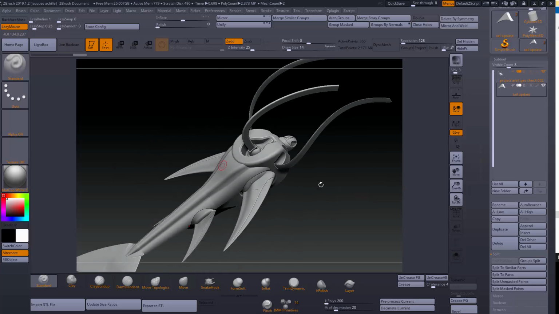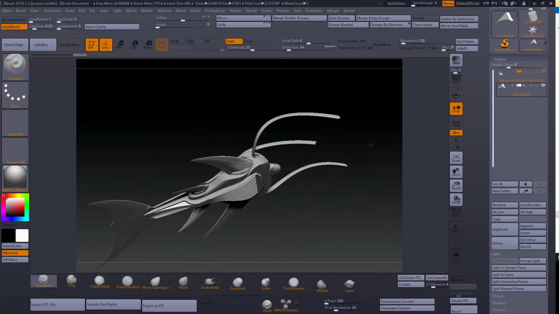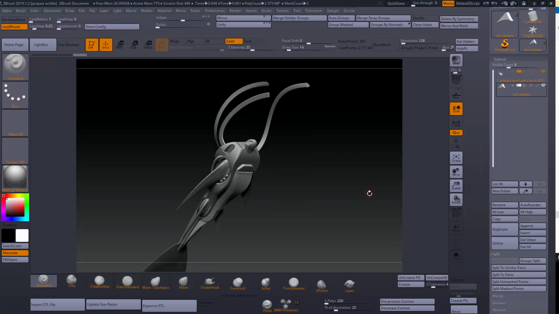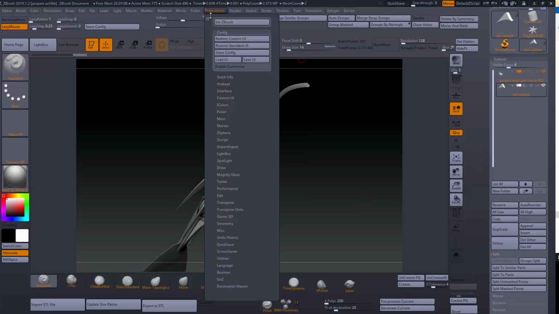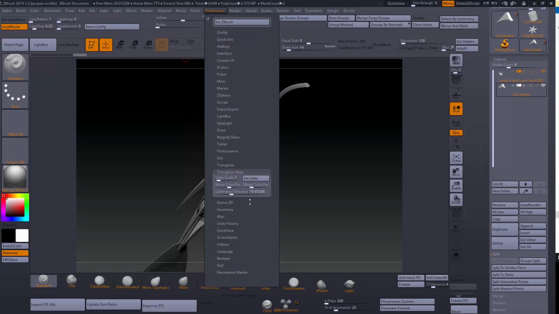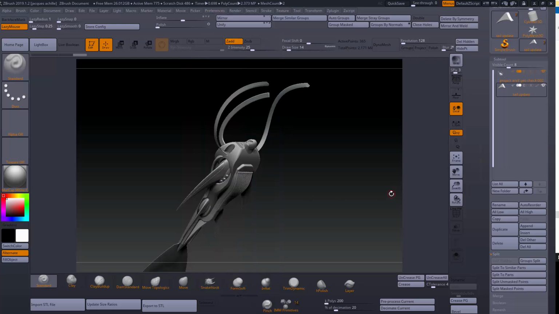And there's a few 3D print tools that I use now that I will probably add to this, but it's just going to be transpose unit edits, and then that's it.